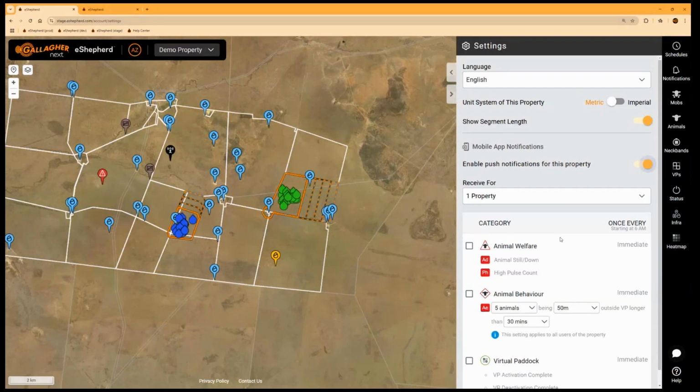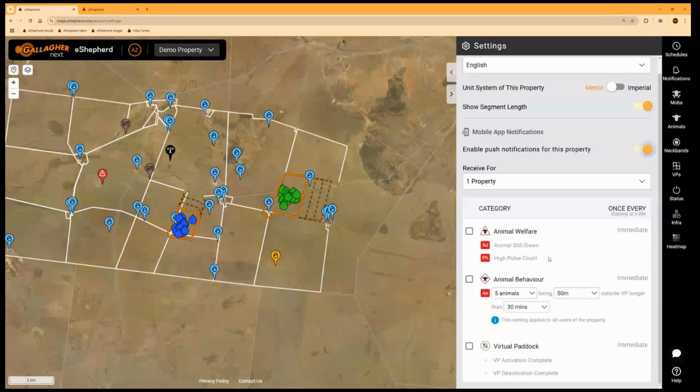And you can customize the alerts that you want to receive from this page here as well, right? So you can get some basic animal welfare alerts, and the two alerts that we've got there are the animal is still or down. So that means the animal's not moving.